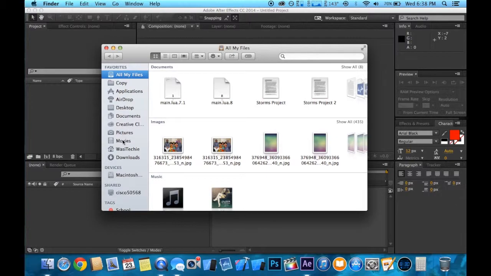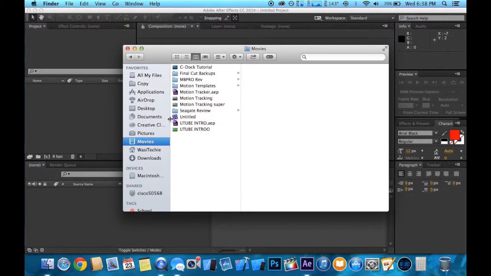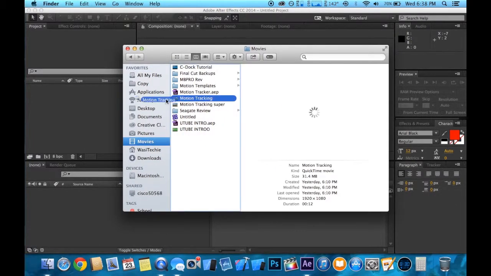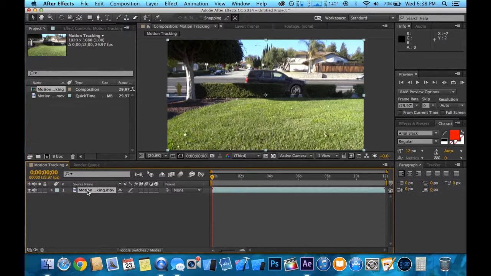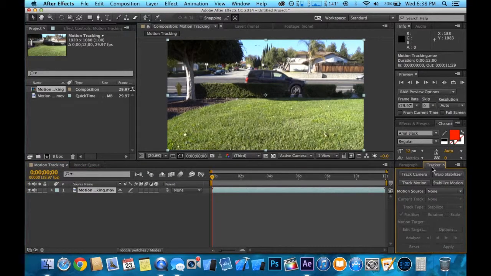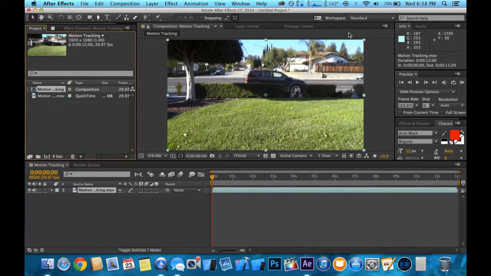So I'm going to go into my movies. That's where I have my clip, motion tracking clip. Now you have to drag it into your workspace, I believe, and now all we need to do over here is, so I'm going to close this.